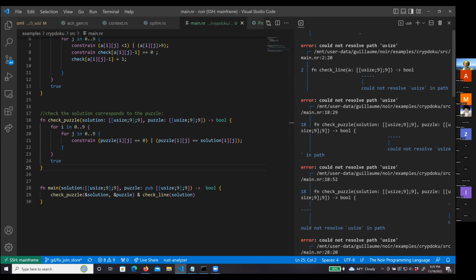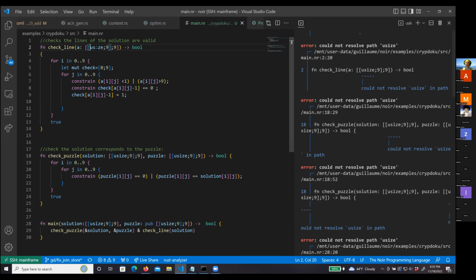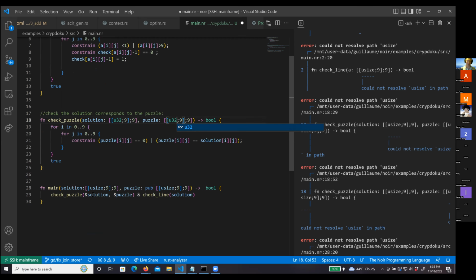Now it is complaining about usize. Indeed, we don't have this type usize. Again, in the future, we may add it. It makes sense to have it, but for now, we don't have it. So let's use a U32 instead. We have all integer types except usize. You can have U1, U12, U15, whatever, up to a limit.